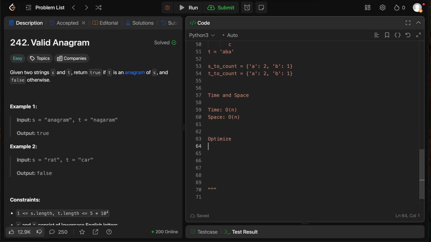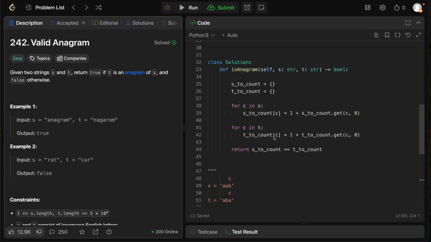It's already more optimized than a sorting approach, which would be maybe sorting this. So putting this into an array, sorting the array, then returning if the S array and the T array are the same. So that would be n log n. But I think this is a pretty good approach, and I think it's simple to follow and understand.